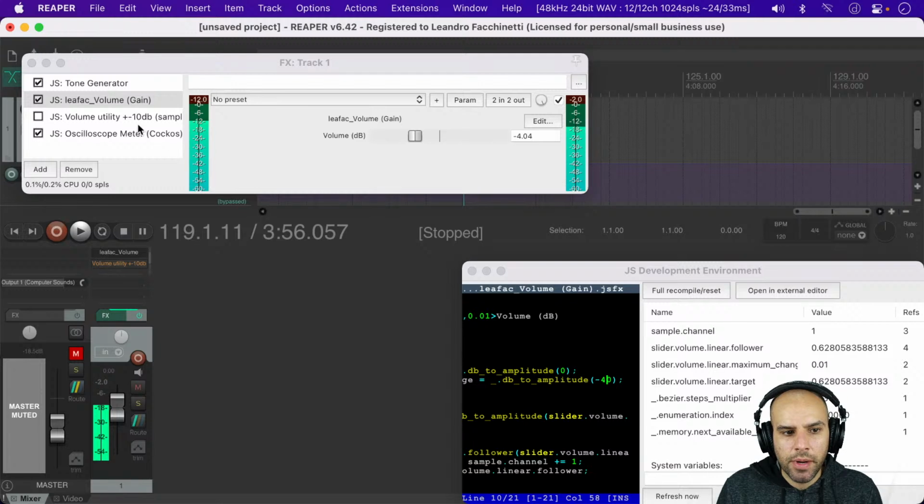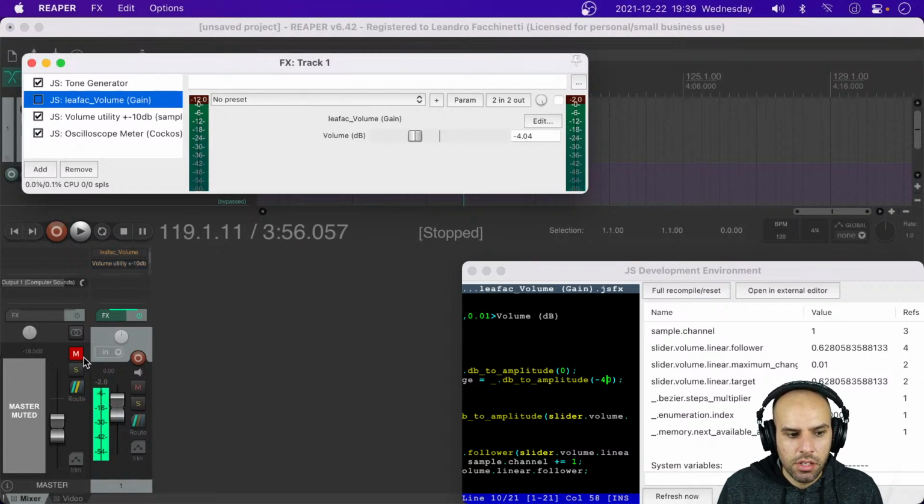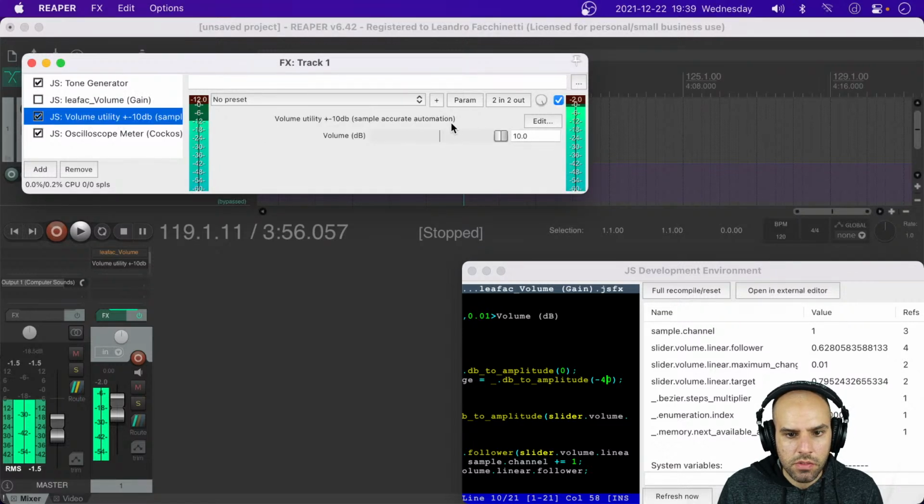When I'm wiggling it around, I can hear zipper noise. With this one, I cannot. Well, it's also not active. There you go.